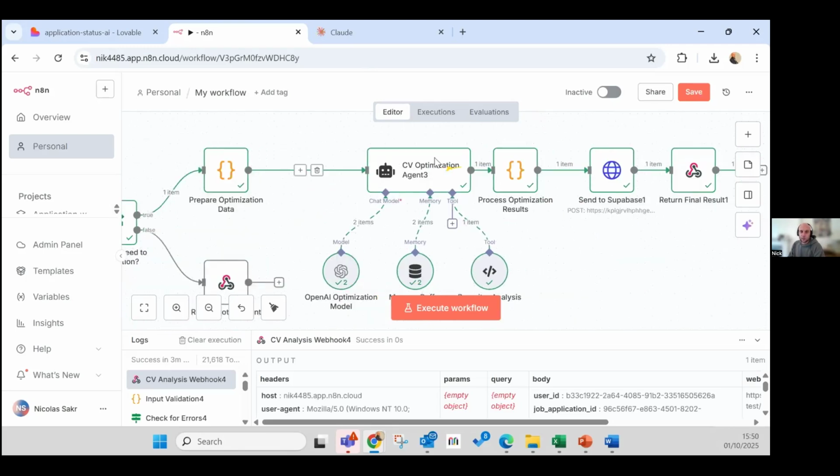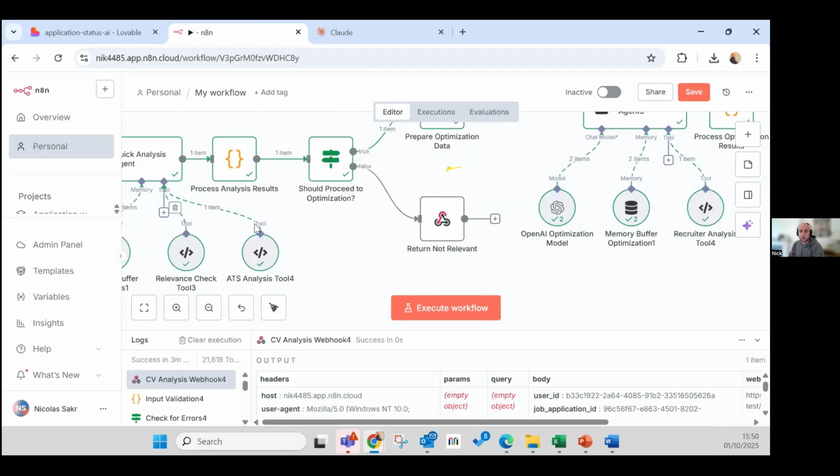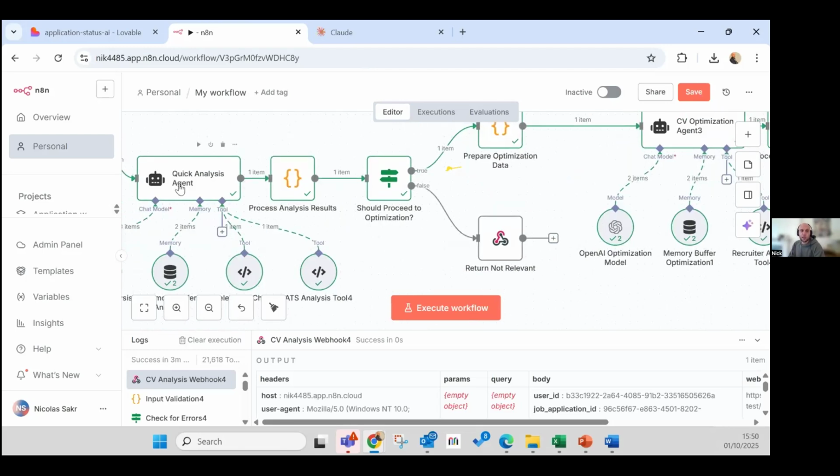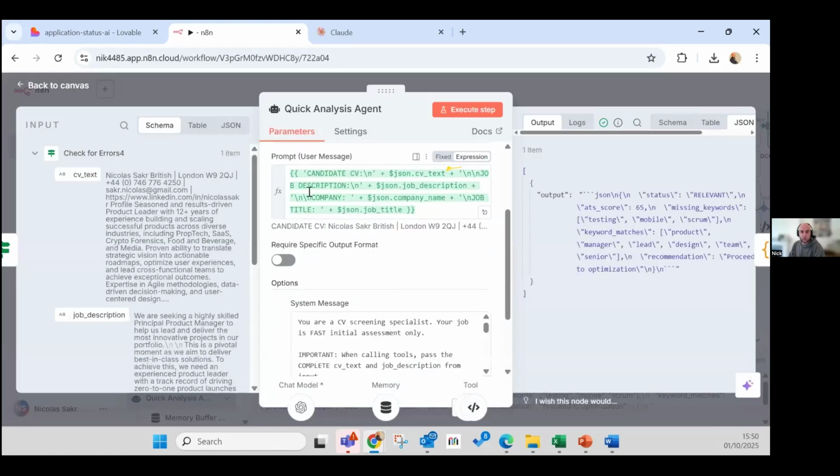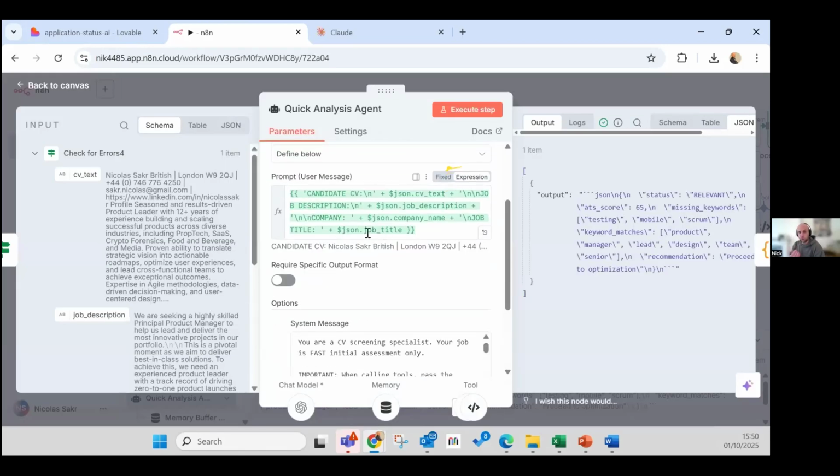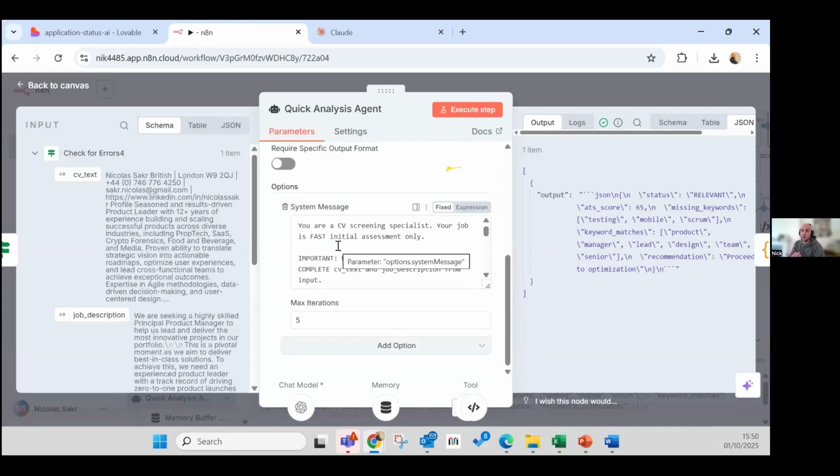And then we have the CV optimization. Once we have those results, this agent here, if I click on the agent, you're going to have the user prompt. That's what's coming from the user. And then you have the system prompt.